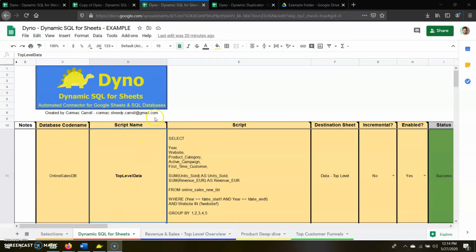The next field is script name. So here you should just enter a name that describes the script in this row. This is handy for keeping track of each of the rows, but also essential if you're using the dynamic duplicator, which I'm not going to go into now because that will be the subject of the next video.